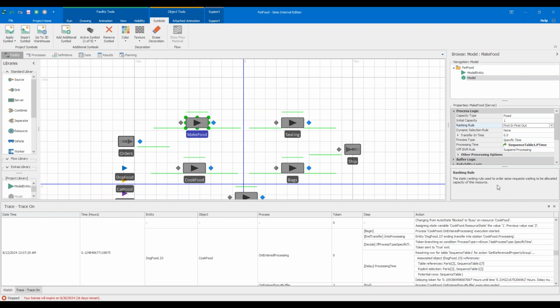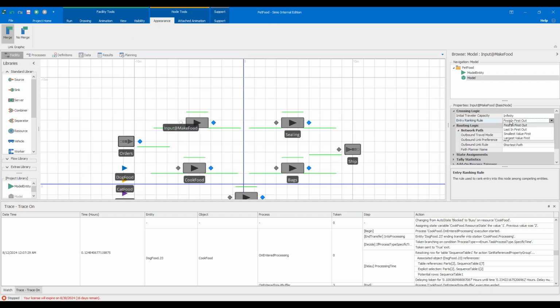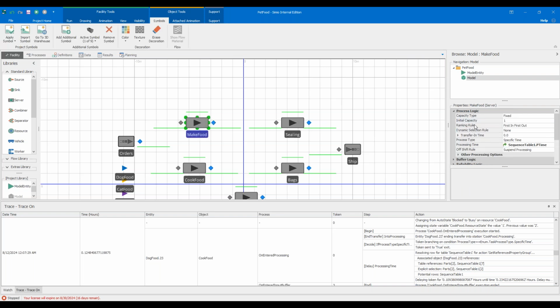So some of the differences are in how you use it. If I have my ranking rule set as first in, first out, but I have my entry ranking rule set as something else, my entry ranking rule is going to determine the order that I'm picking from the queue. Whereas if I have this ranking rule for the allocated resources, that is really going to determine what I'm processing first. And there's a lot more behind the scenes about ranking rule and dynamic selection rule.